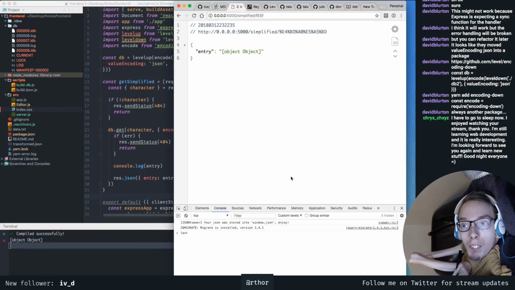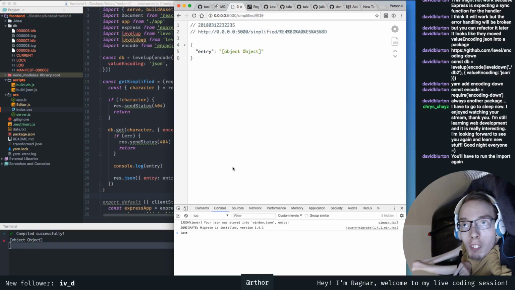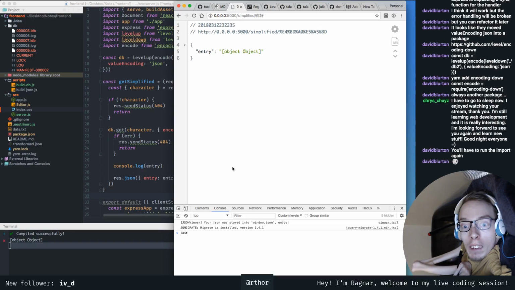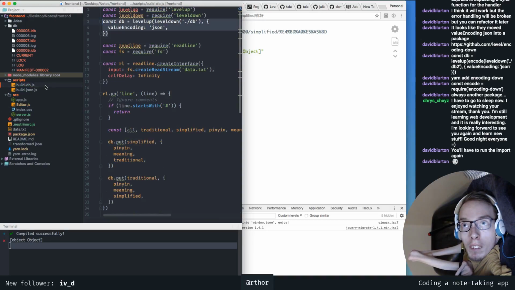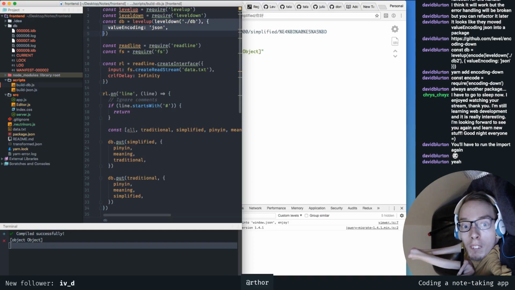That doesn't work. Object, object. I feel like I did something wrong when I added everything to the database. Yes. I need to do this for the other one as well, right? Okay. Great. Encode.